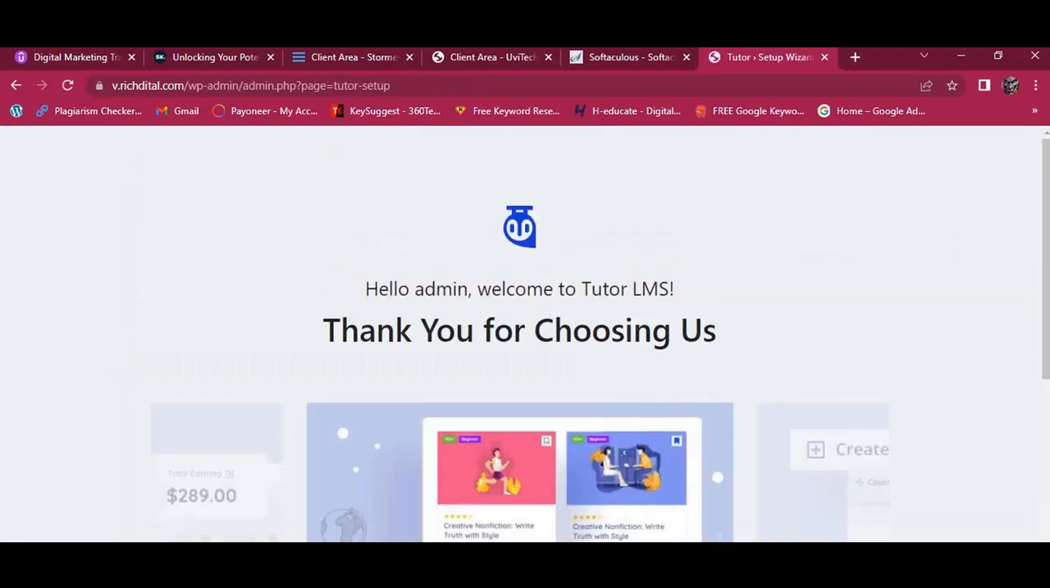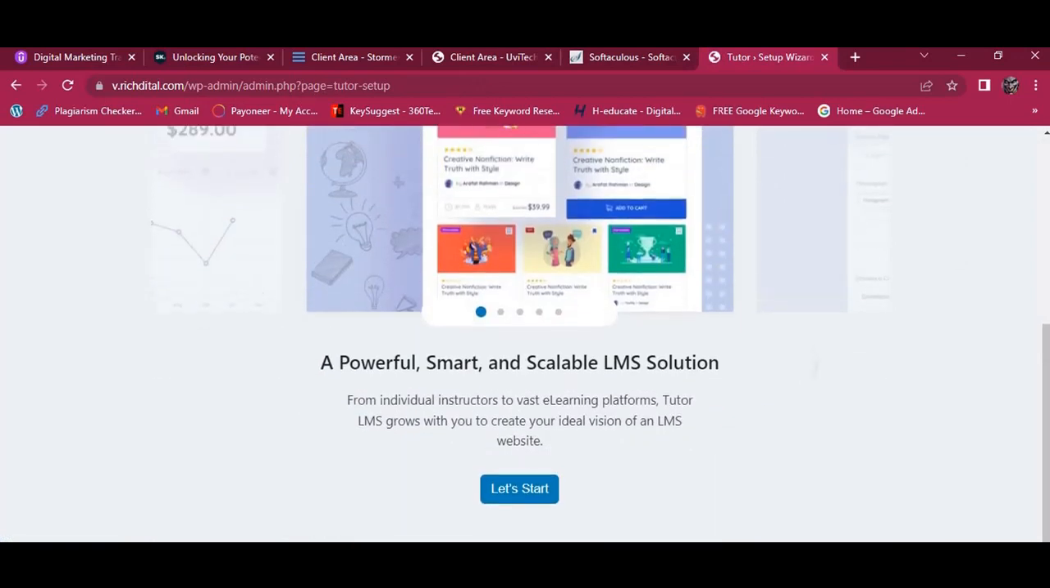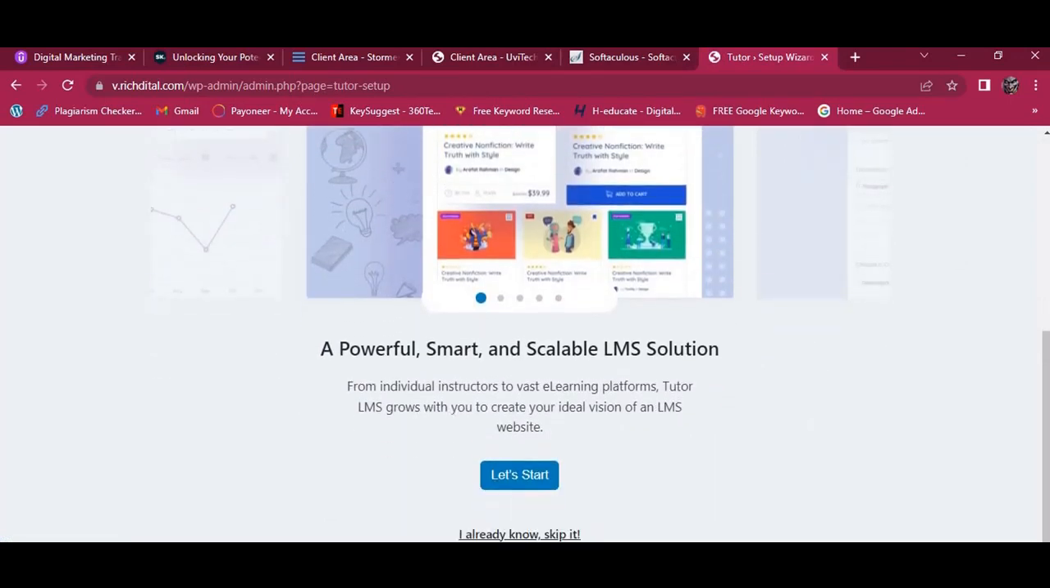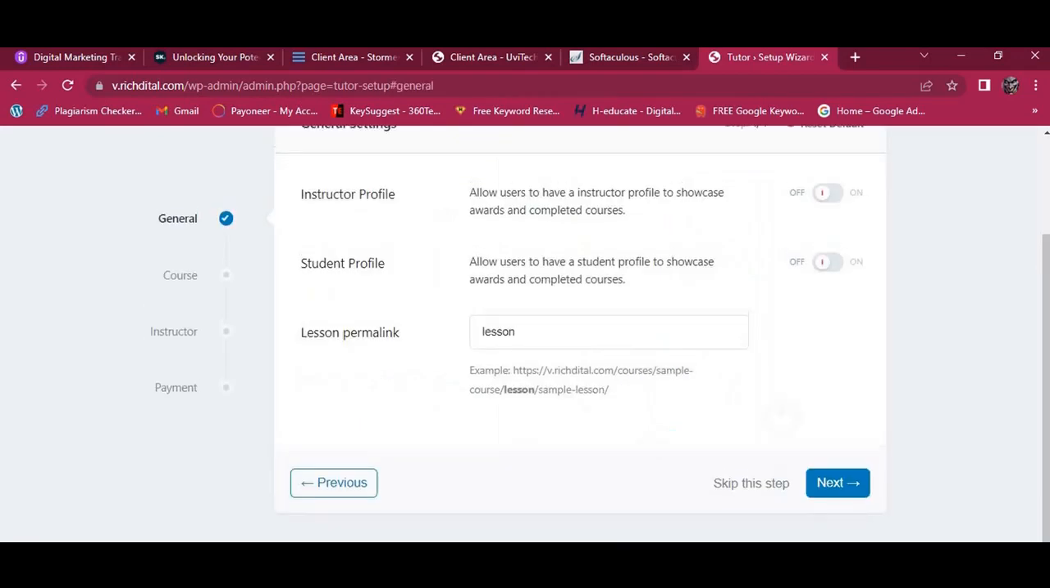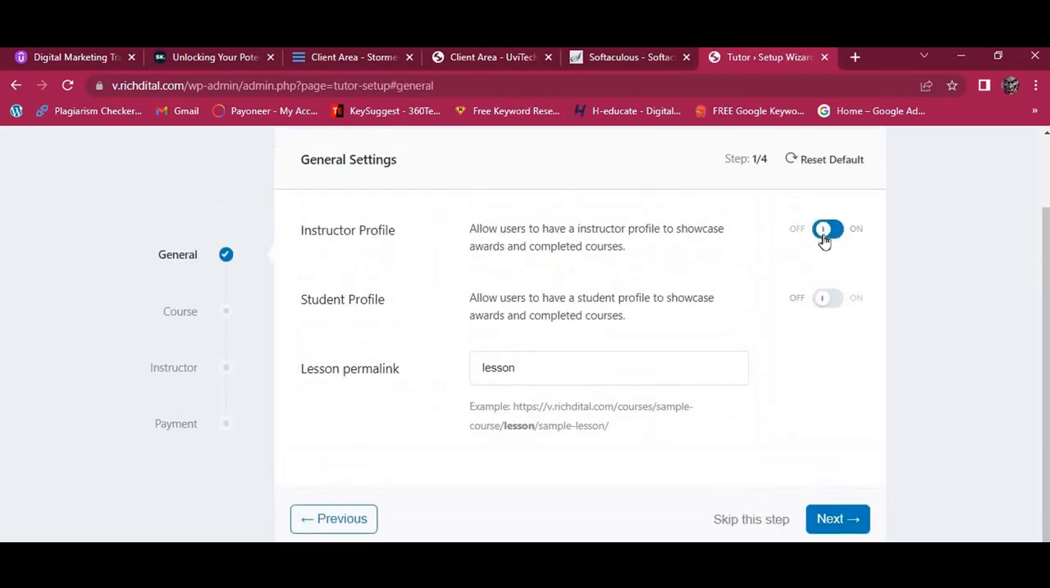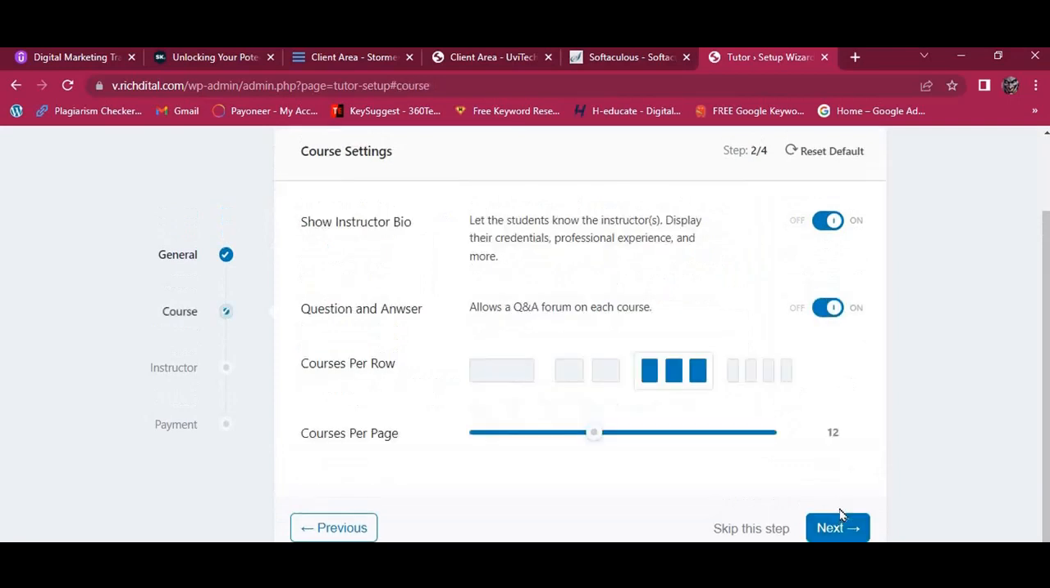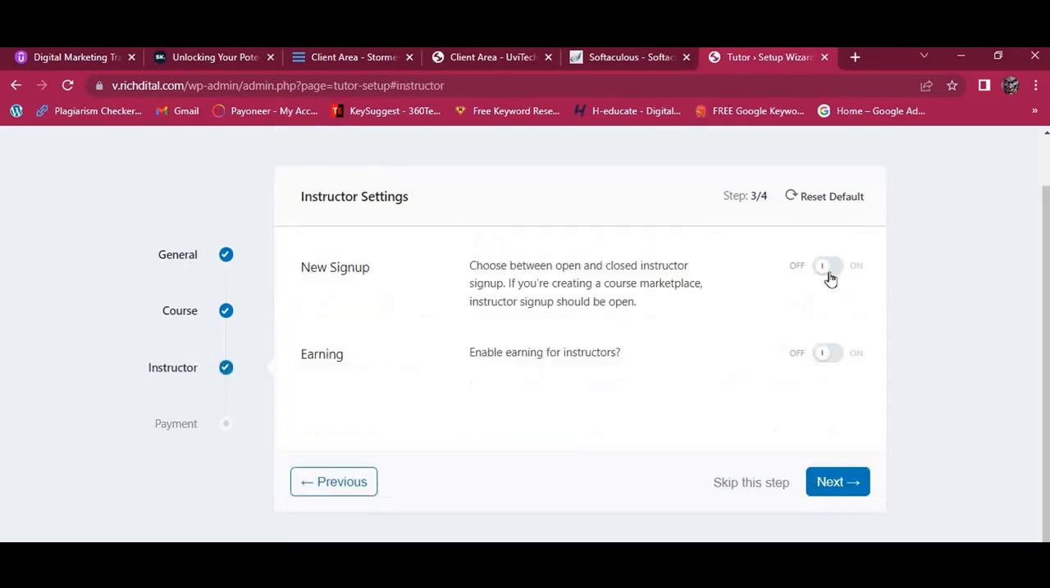After installing the plugin, you will be taken to a next page to complete some questions. So now, to create an e-learning platform where anyone can teach online, let me just go to next. Allow users to have this as well, then click on next. On this one as well. This one will help you to get more instructors.